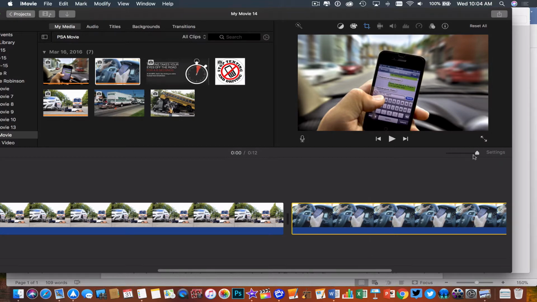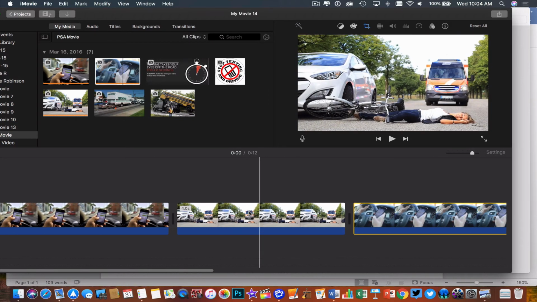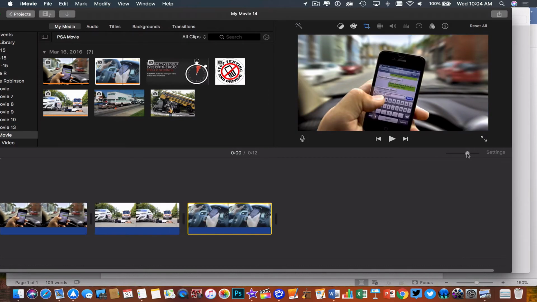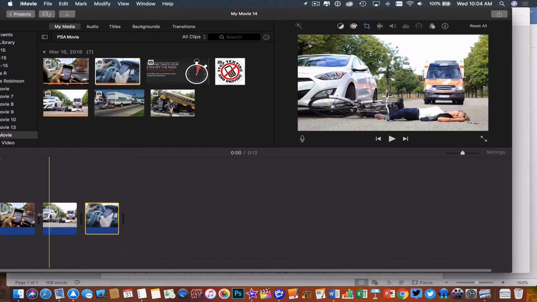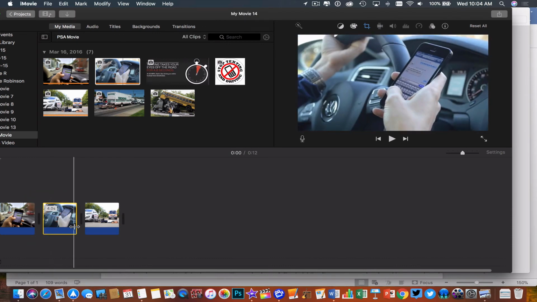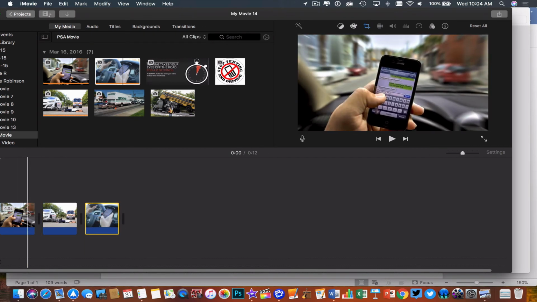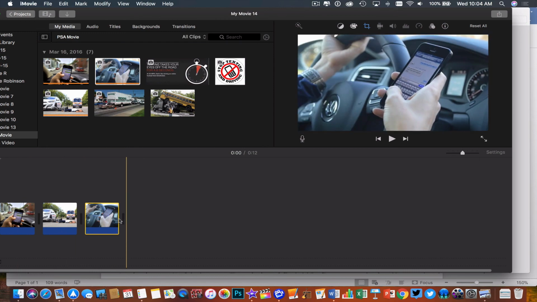Now I do have a zoom slider on my timeline. This will simply zoom in or zoom out of my timeline to make these clips appear to be smaller. So sometimes if I'm dragging and dropping pictures in there, it's easier to drag and drop and rearrange and reorganize if I zoom out a little bit so that the little boxes that represent my images are smaller.